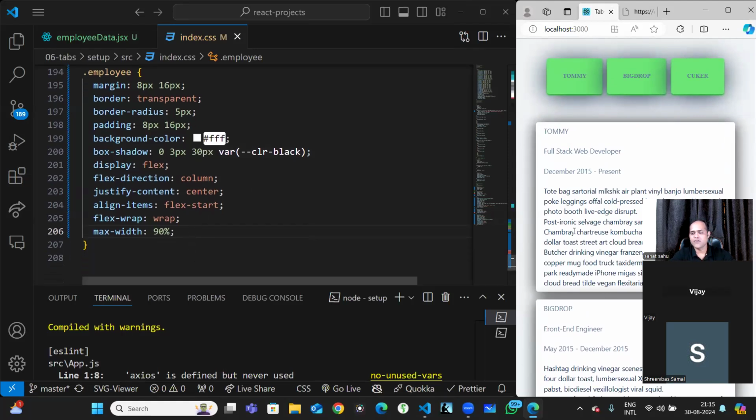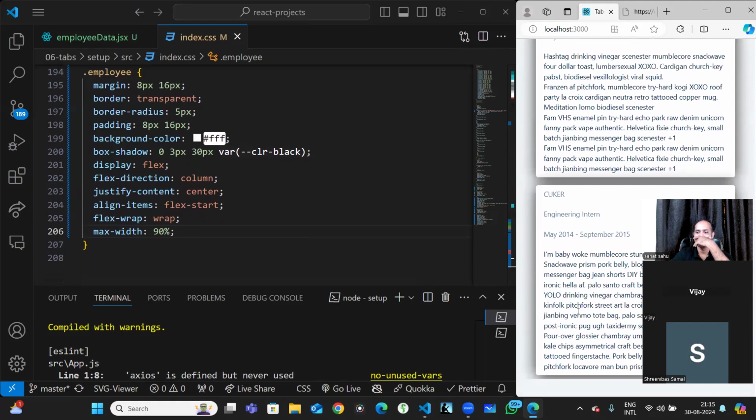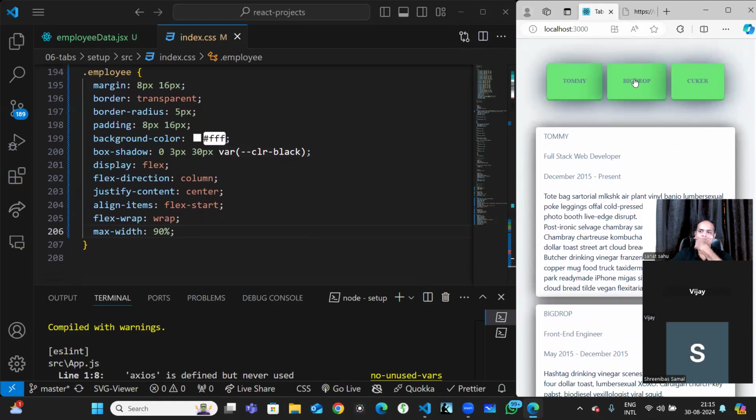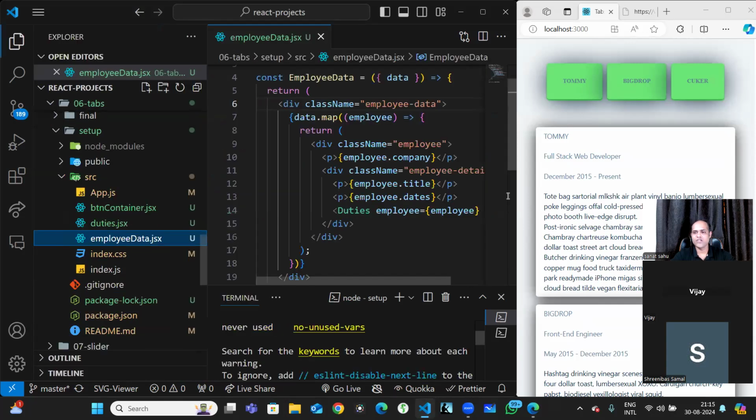Okay, now what we have to do is whenever I'm clicking on this particular Tommy, I have to see only Tommy details. When I'm clicking on Big Drop, I want to see only Big Drop. Right now, everything is visible, right? Which we don't want. Which means let's move to the JavaScript. A lot of CSS we've written. Let's move to JavaScript a little bit. So whenever I click on Tommy, I have to see only Tommy details, not Big Drop or Kirker details.